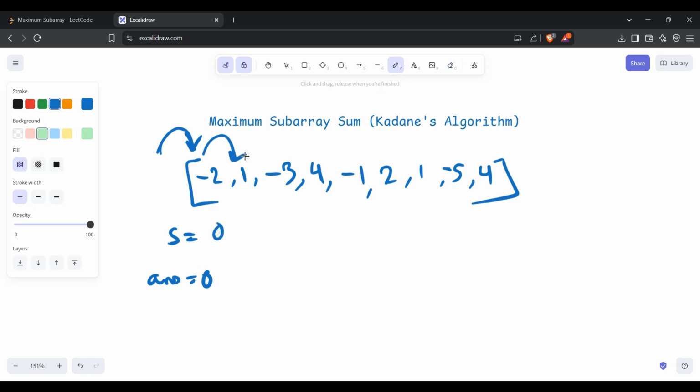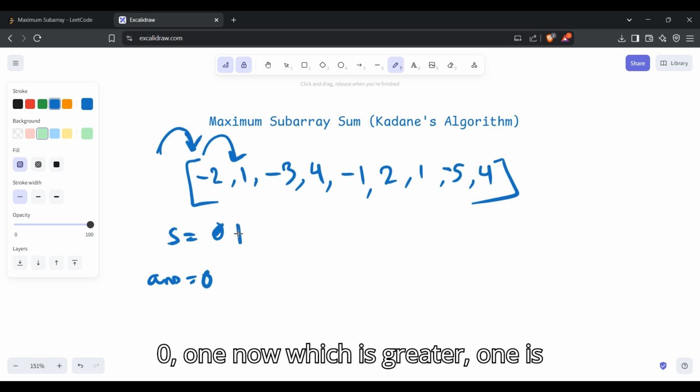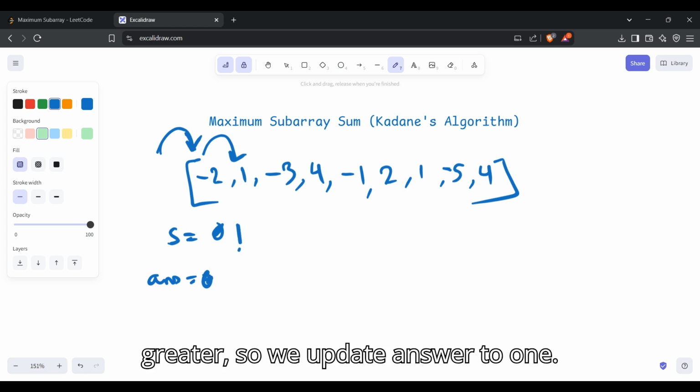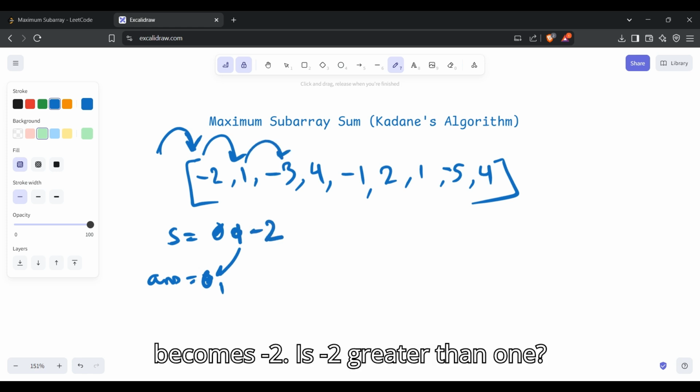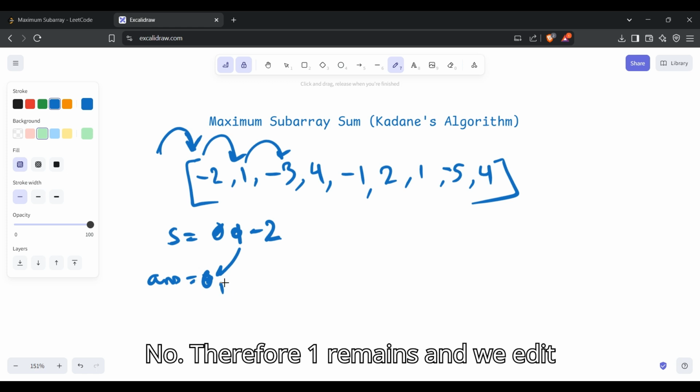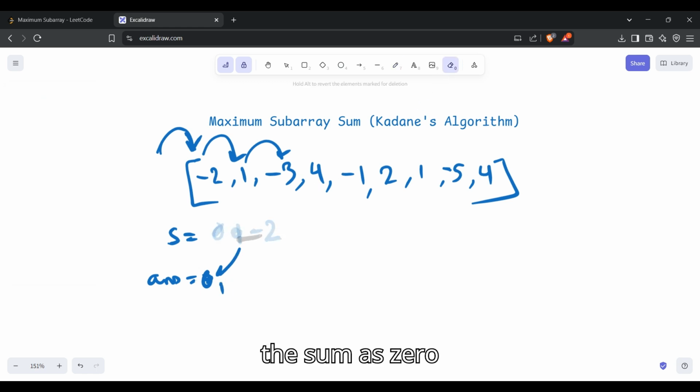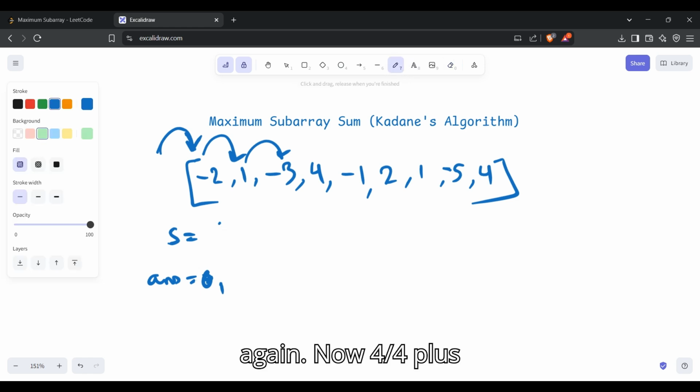Now 1, we add 1 to 0. That means 1. Now which is greater? 1 is greater. So we update answer to 1. Now -3. -3 plus 1 becomes -2. Is -2 greater than 1? No. Therefore 1 remains, and we reset the sum to 0 again.